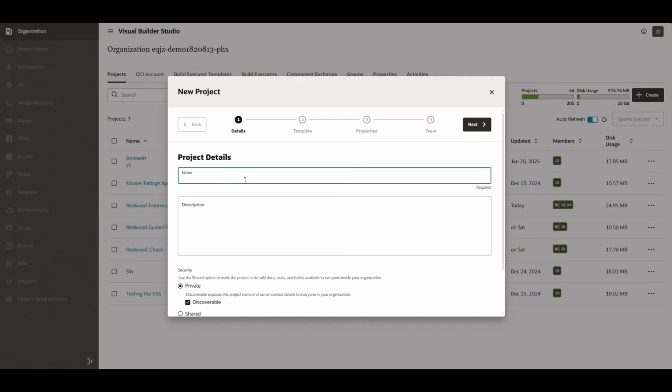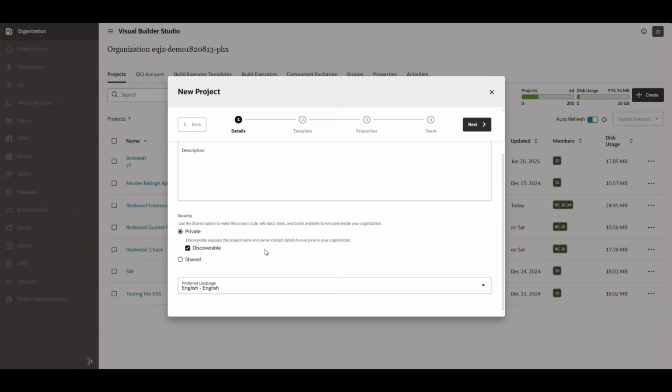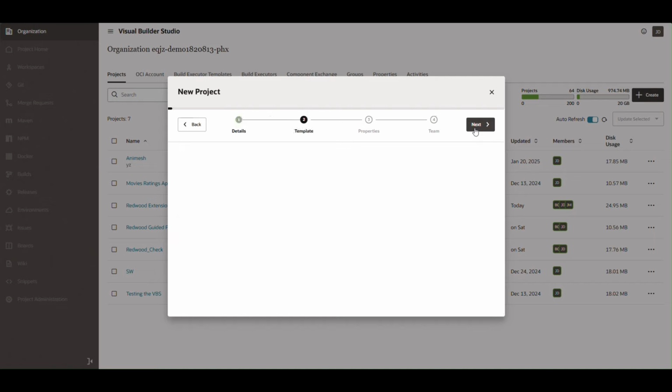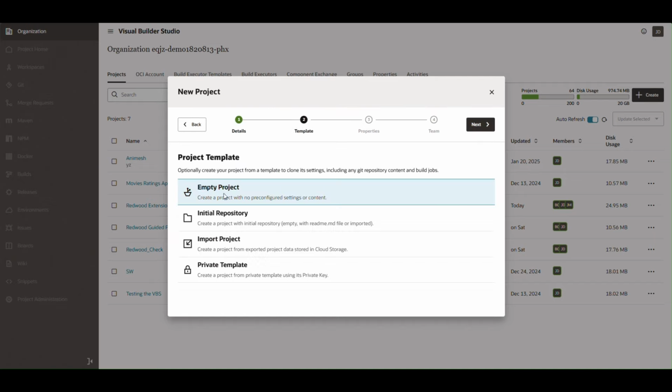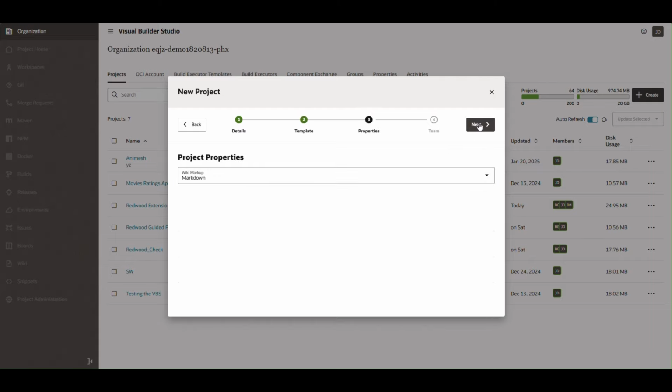And I'm just going to enter some information about my project. So let's call this Extend Expenses. And for the security, Private has been automatically selected. And I want to click on Shared because I want to make this project available to everyone within the organization. And then click on Next. And then just ensure that the empty project option is chosen and then click on Next.